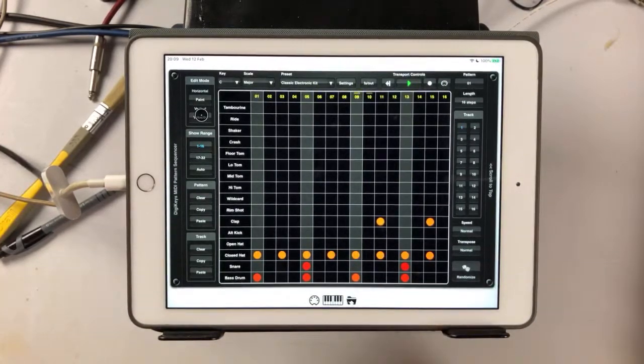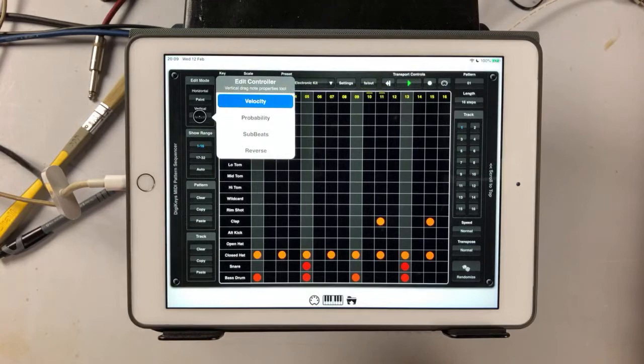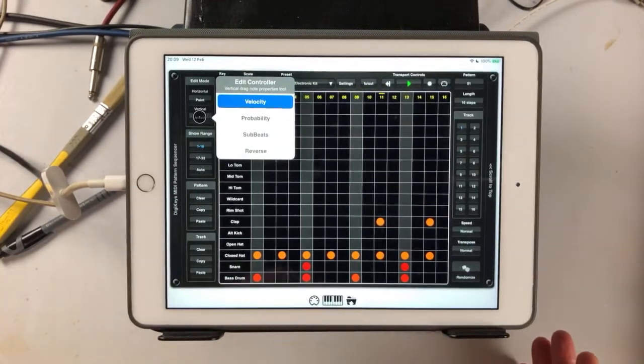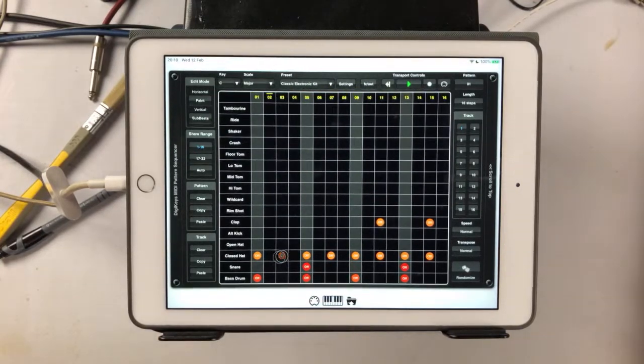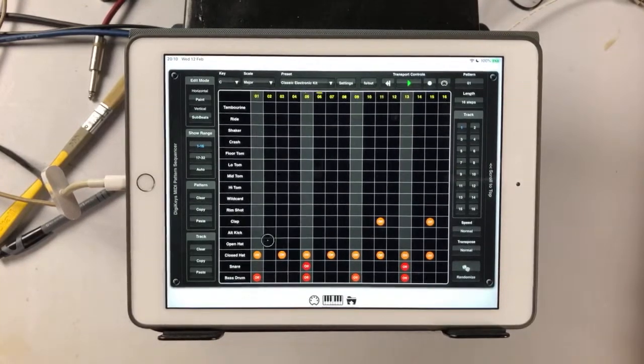If you also tap on this, you'll get different ways you can control a beat. You have probability, sub beats, and reverse. So let's go for this one with sub beats. Okay, so let's hit sub beats now, and you'll see that on every single one of these, well, I hope you can see, but trust me, it says off. So let's put some sub beats on this first hi-hat.